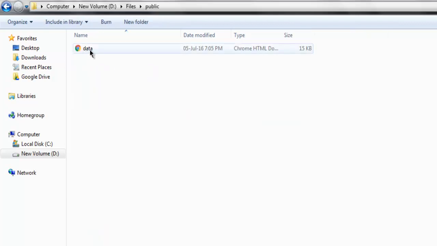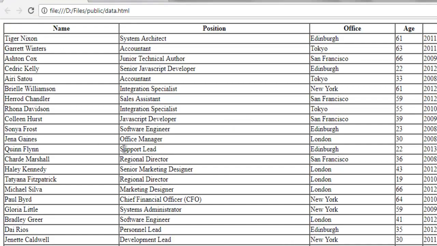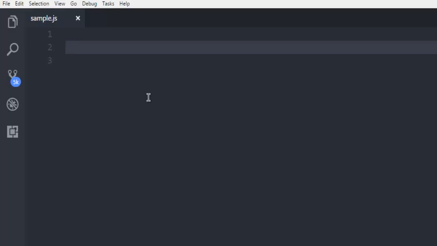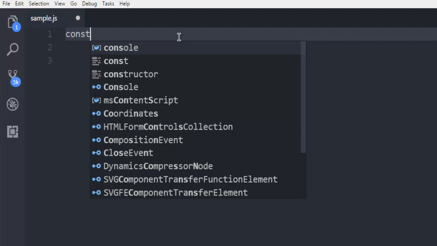Inside which I have this data HTML file which looks something like this, and I want to serve this through my website. Okay, so for that, let's check out the code. First thing, create one sample.js file through which you're going to write the code, and you can use any editor such as Visual Studio Code, Notepad++, or Sublime. Okay, now let's write the code.